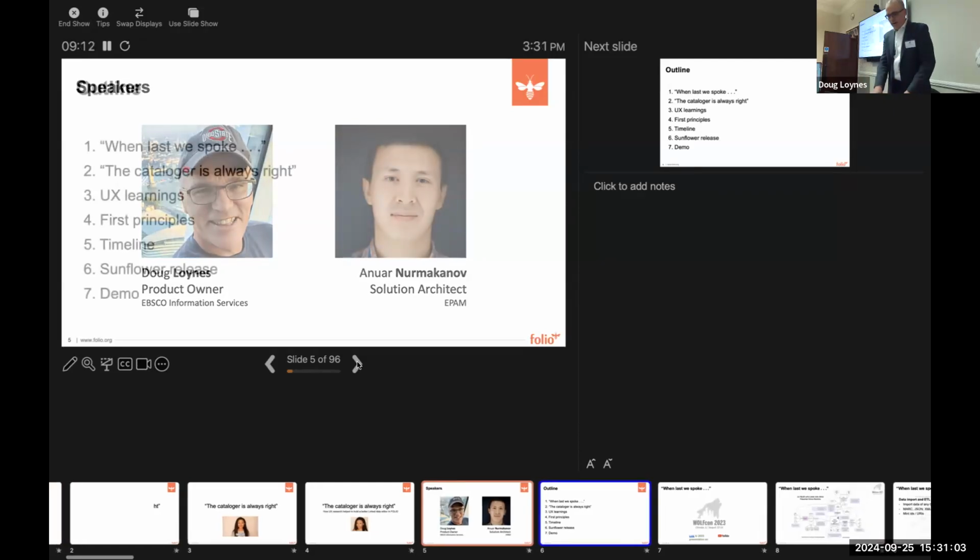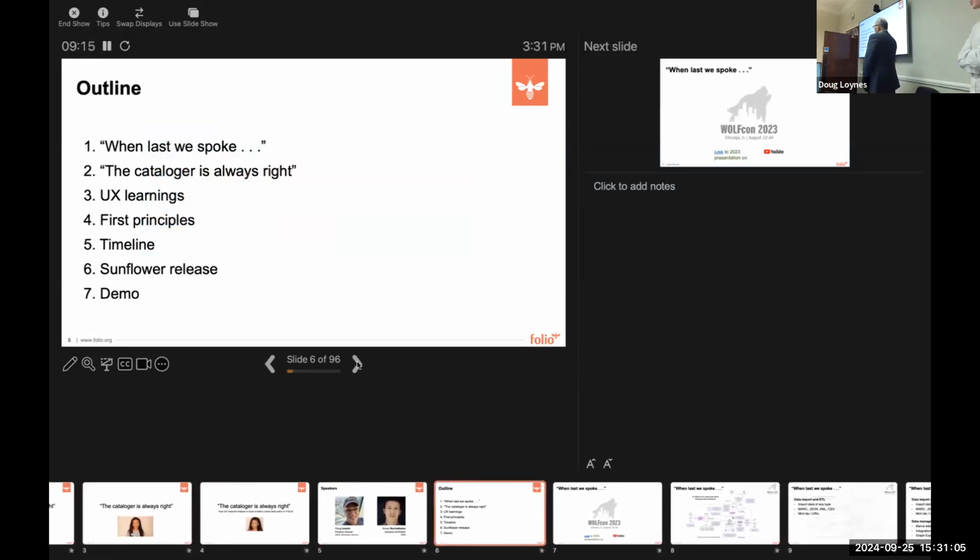And here is our outline. We're going to do a brief summary of the points that were made this time last year at the Chicago, then explain a little bit of what we mean by the cataloger is always right, learnings from the UX research that we conducted, and then how that informed the principles that we later took to build out the application. Just a short timeline, something about the Sunflower release, and then a demo, an actual demo, okay?